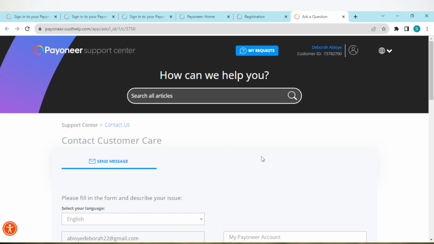So this is how you can contact Payoneer support. Very simple, right? So go ahead and contact them today.